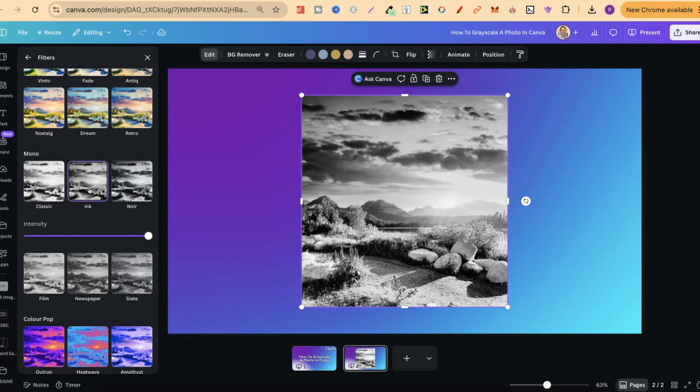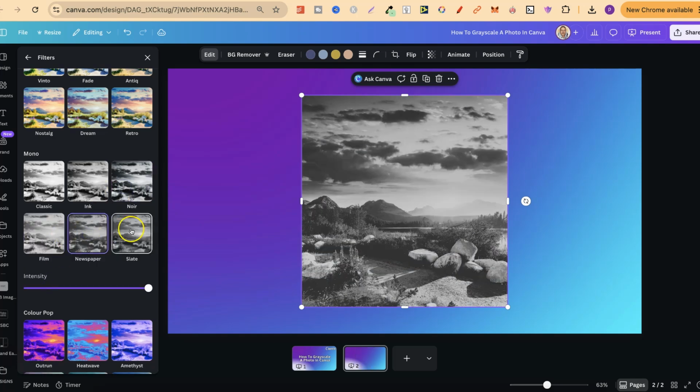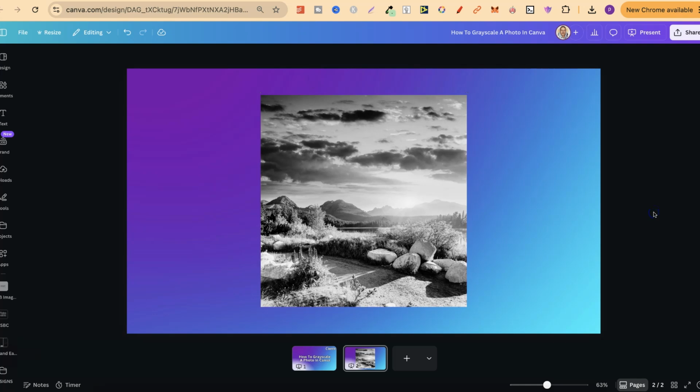Ink looks pretty good. Then there's this one, which looks pretty good as well, and 3 others. So you can choose one of these which you like. I quite like this ink, so we'll go with that one. So that's just how simple it is to grayscale a photo here in Canva.